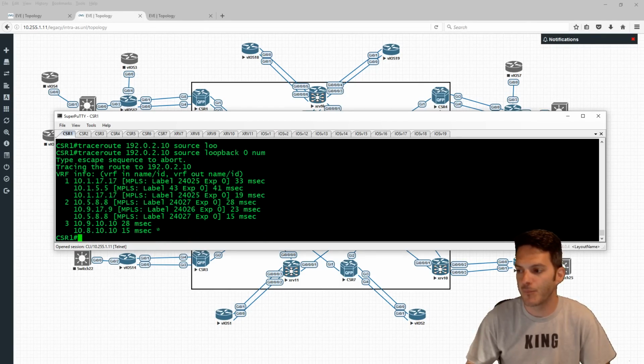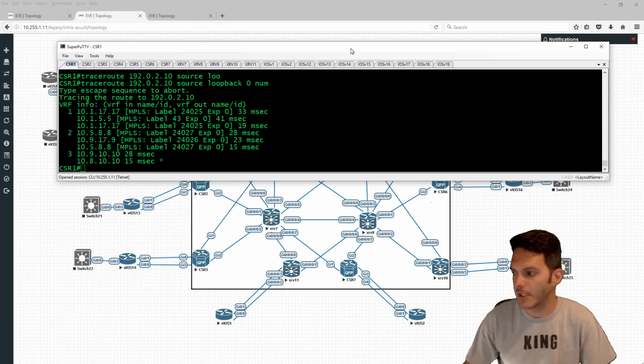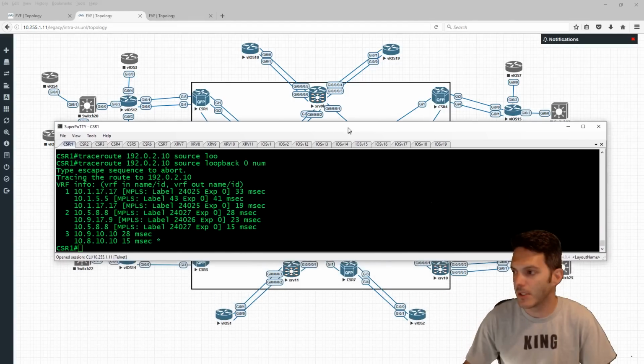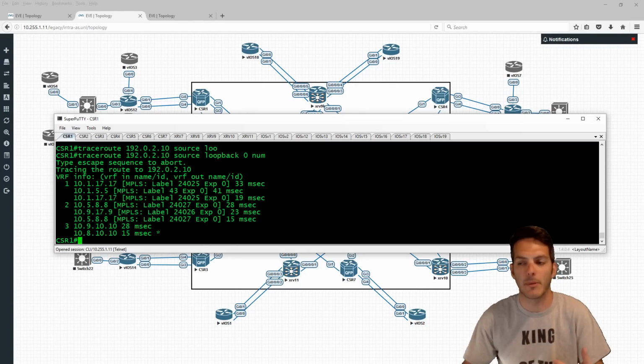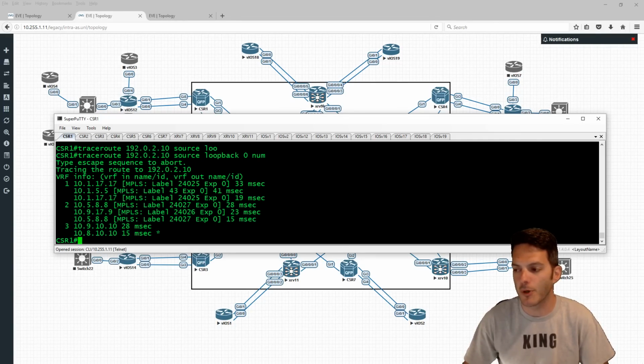So I'm going to go trace, and you can see that there's a labeled path all the way there, except for the last hop. The last hop, in this case, is XRV9 and XRV8. And the reason why you see no label values here is because of the PHP process, the penultimate hop popping process. You can disable that with explicit null on the PE routers if you need for specific quality of service deployments, but for the most part here, this is where we're going to sit.